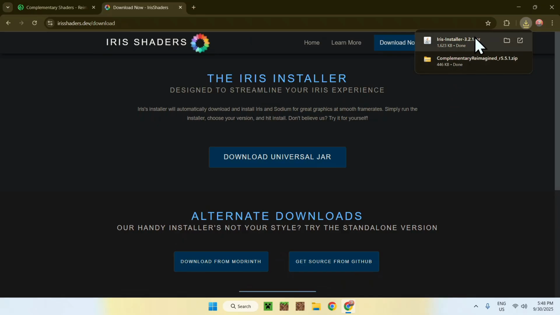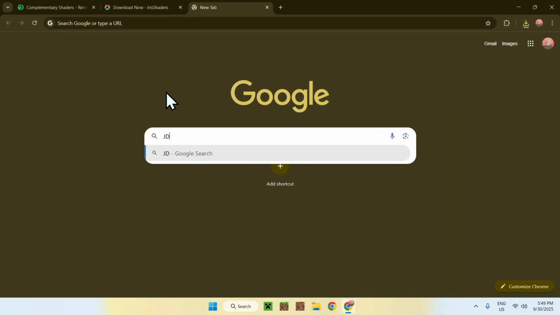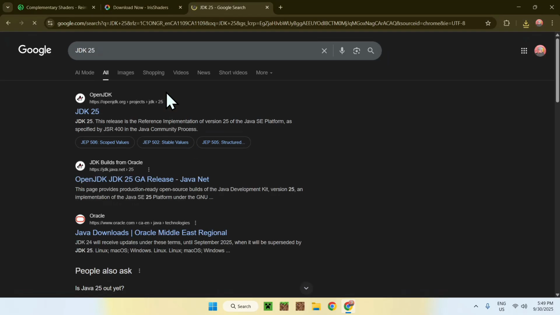But as this is a .jar file, you might not be able to run the file, aka the installer, in Windows. So if you can't run this, I will have a link in the description for you to actually download Java for Windows. I am going to quickly show you what to do. So if you can't run the Iris installer, this is only if you can't, just go to a new tab, go to your search bar, and search up JDK 25. Now, here you'll find that we have Java downloads by oracle.com, this is the one you want.